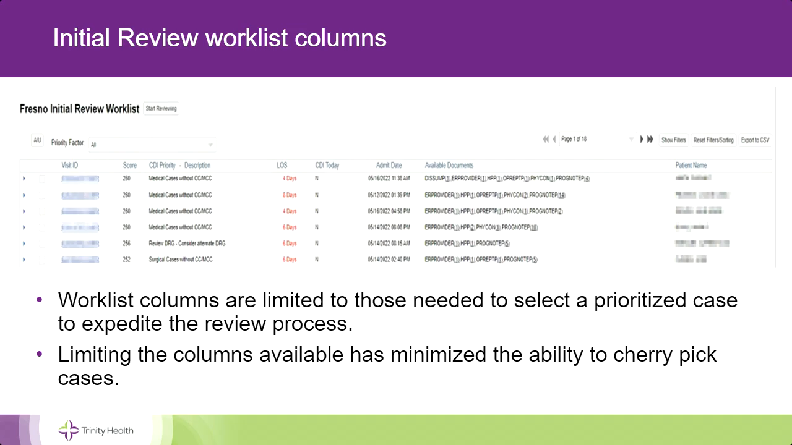This is a screenshot of our columns that are on our initial review work list. And you can see that we have limited those columns to those that help us select a prioritized case and really expedite that review process. We eliminated things like unit and provider name, just so we didn't have any of that backsliding and maybe cherry picking cases. So that's been helpful as folks were converting to reviewing based on a work queue prioritization.